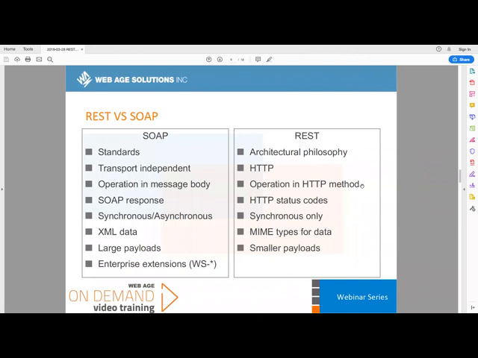So if you need asynchronous behavior, if you have, for example, services that require store and forward, or reliable messaging, which is a form of store and forward, where an intermediary will store a message until it can be consumed, that's a use case for SOAP, not for REST.